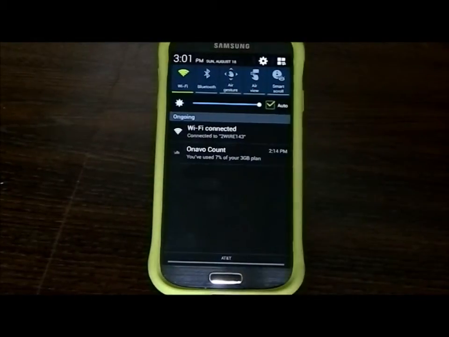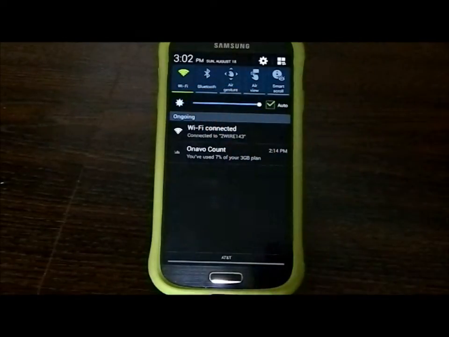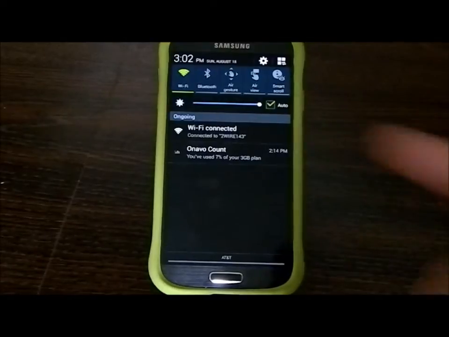I do want to start off this video about how to manage your data by first stating you do want to have your Wi-Fi on when you want to use it at that moment in time. When you're not using it, please turn it off. The same thing goes for Bluetooth.